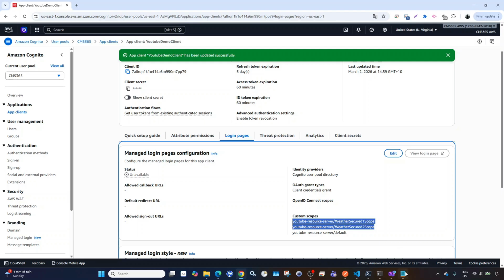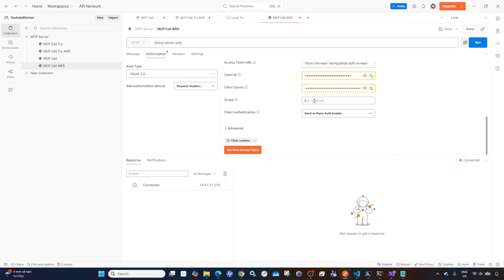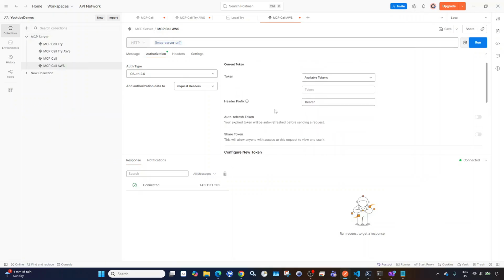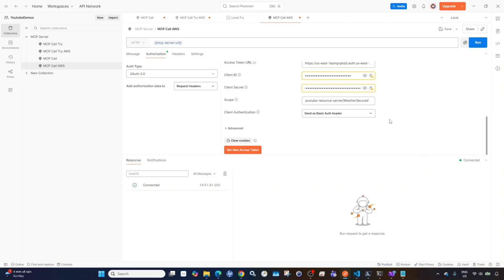So copy that, paste here. So these should be separated by a space. So copy this string and paste it here. And I think that's it. Just type the token name, call something. I call it general, and click on get new access token.